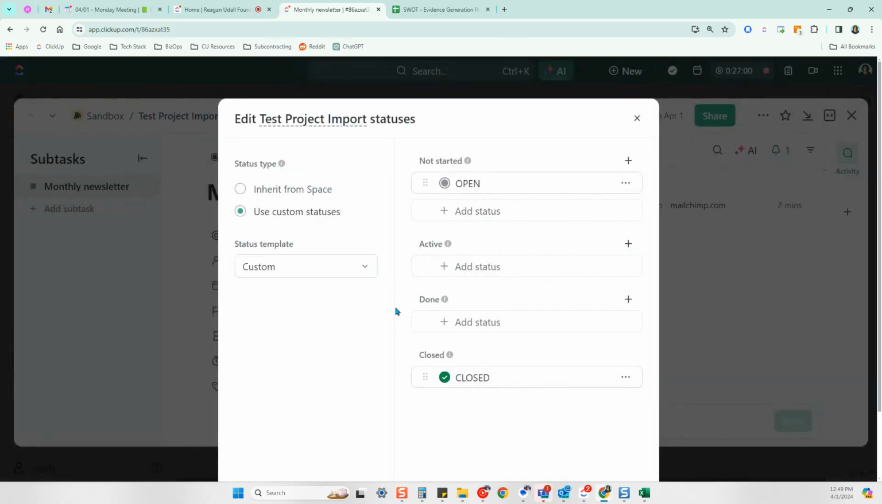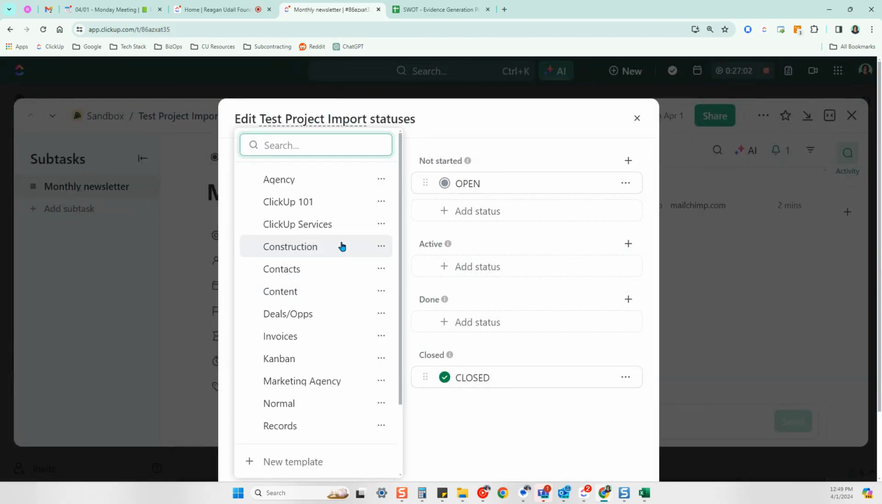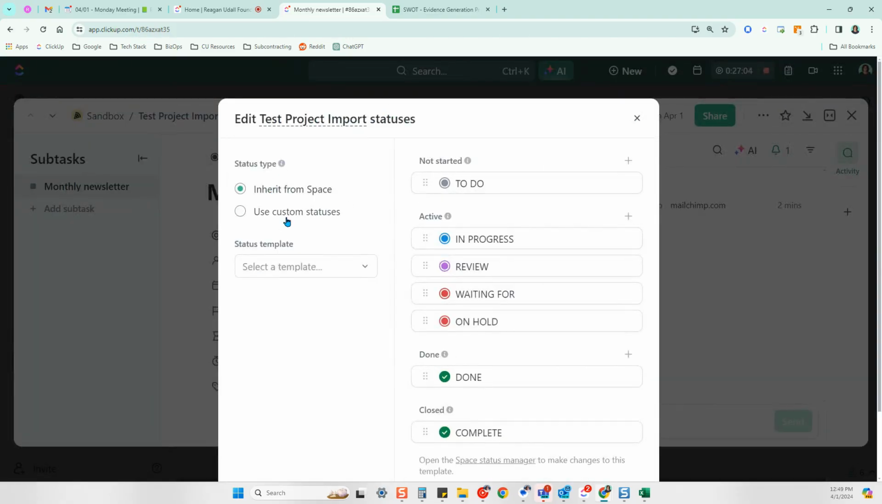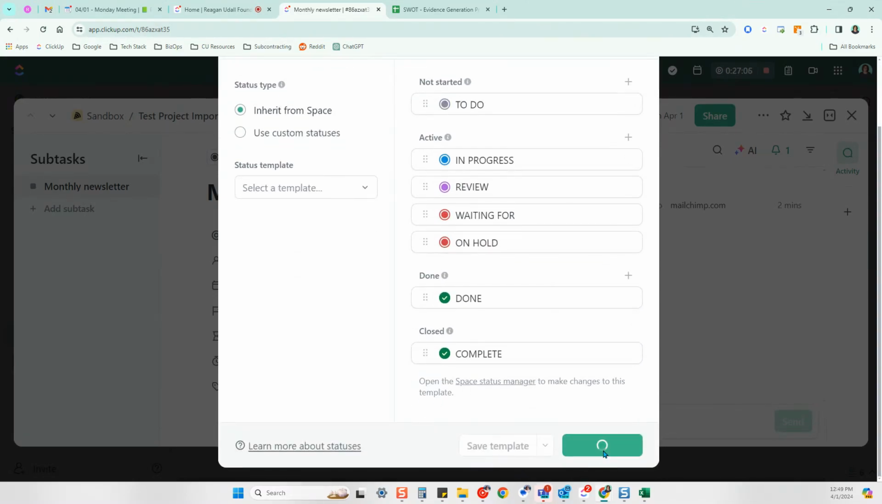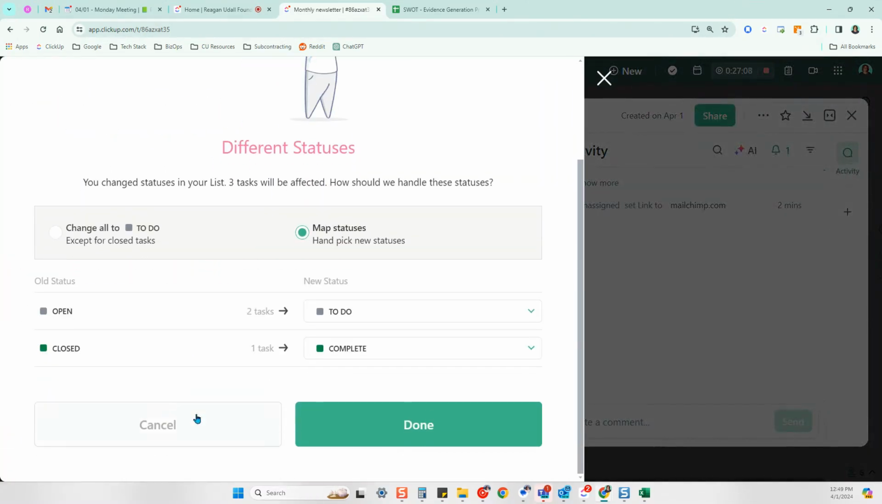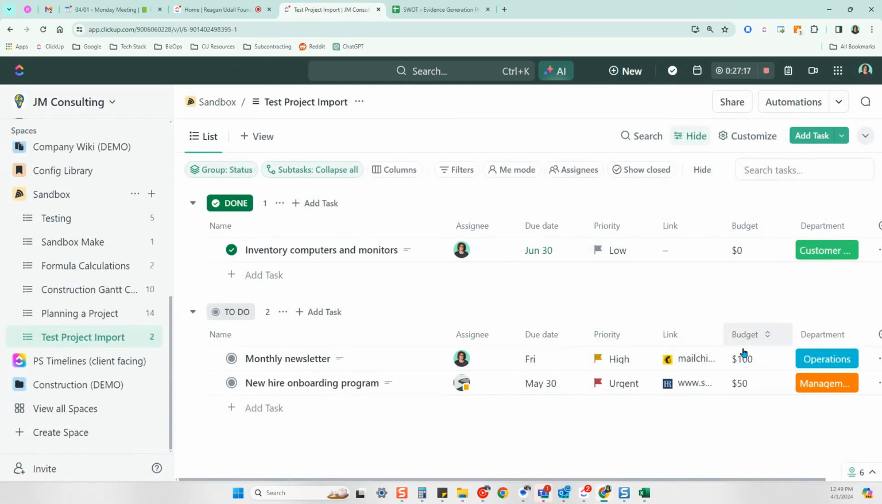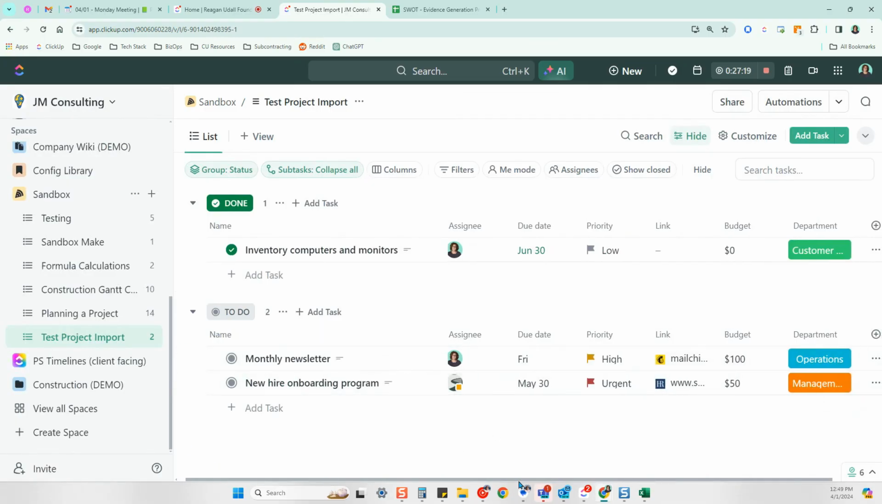So we can go to our statuses and say, I either want to inherit from the space, which will probably be a good option. And I'll hit apply. And anything that's open I want to remap to do. Anything closed, I'll say done. And now we've got our imported list.